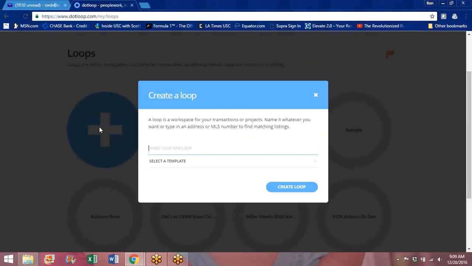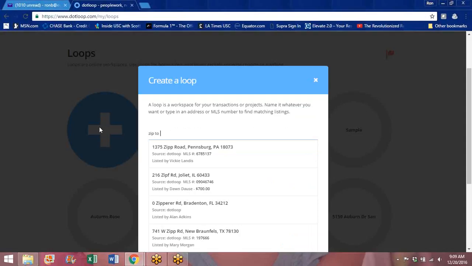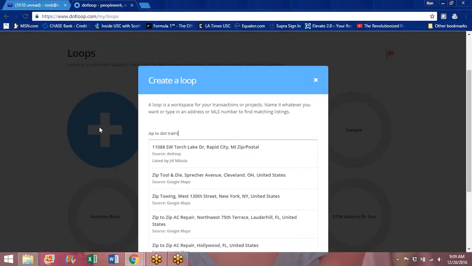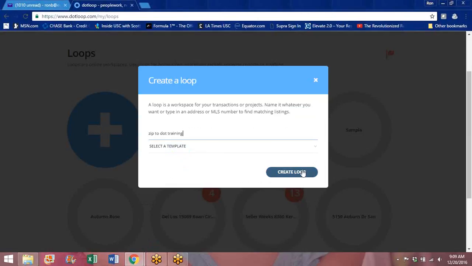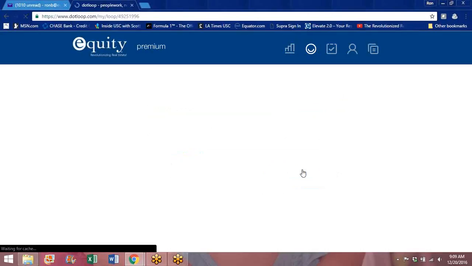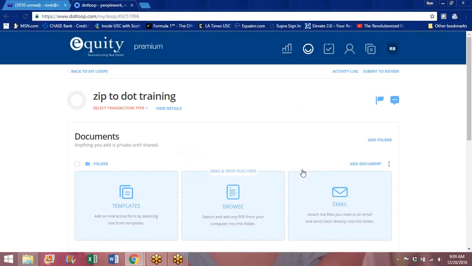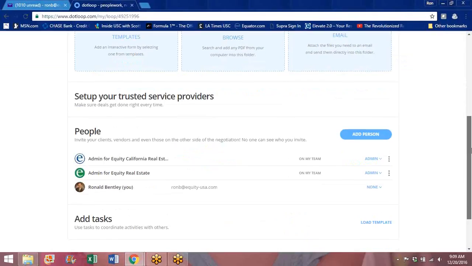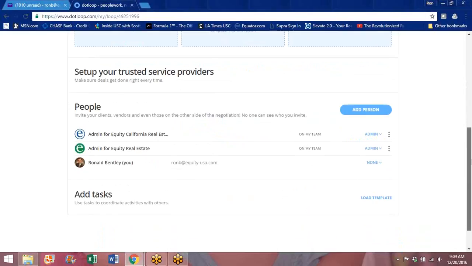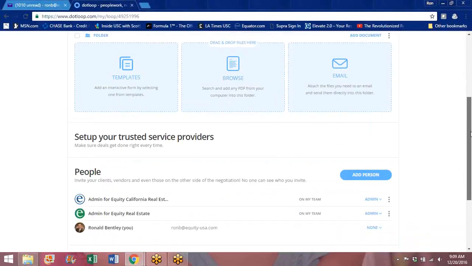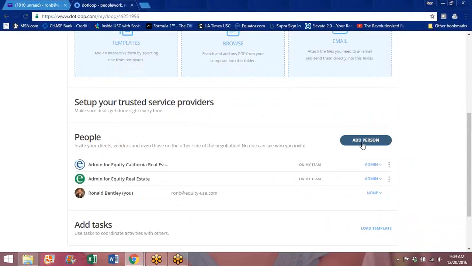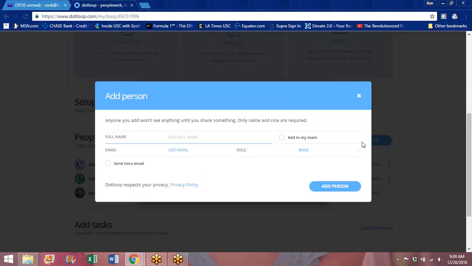You open up a new loop. I'm going to call this zip to dot training. Okay. And it goes directly and opens up. This is now the loop page itself. Okay. First thing you always want to do before you even bring the documents in is I'm going to add a person.